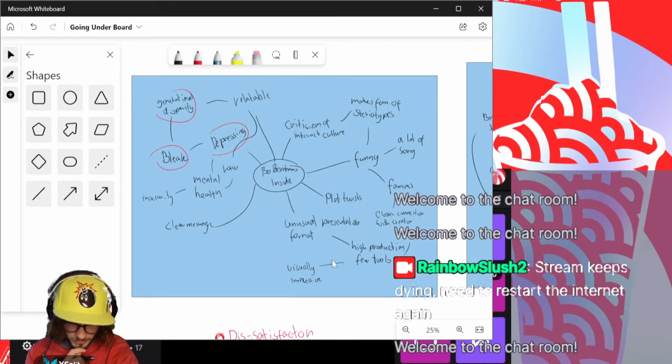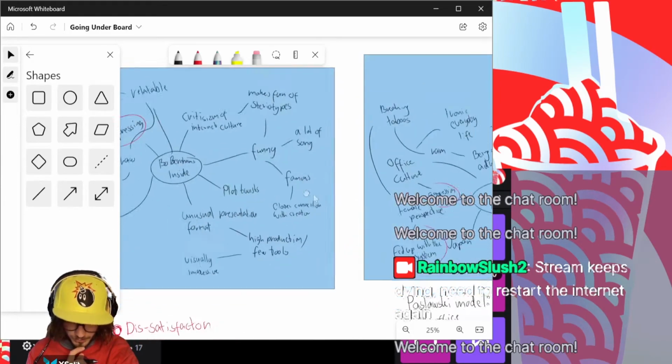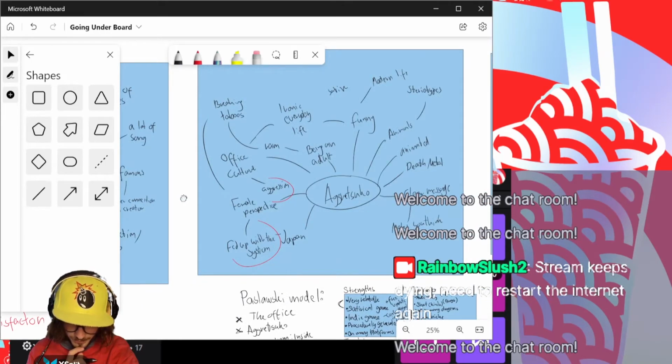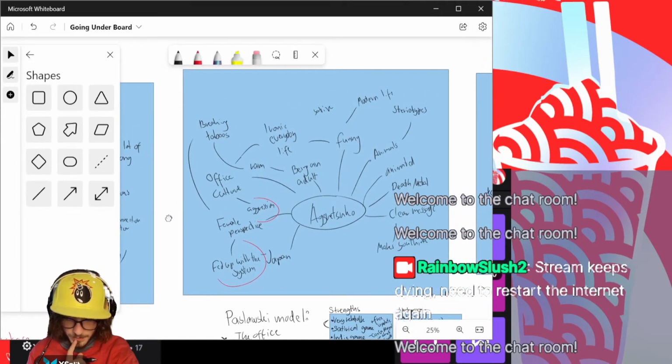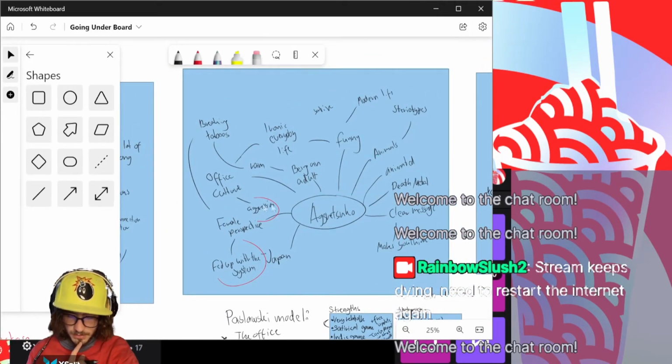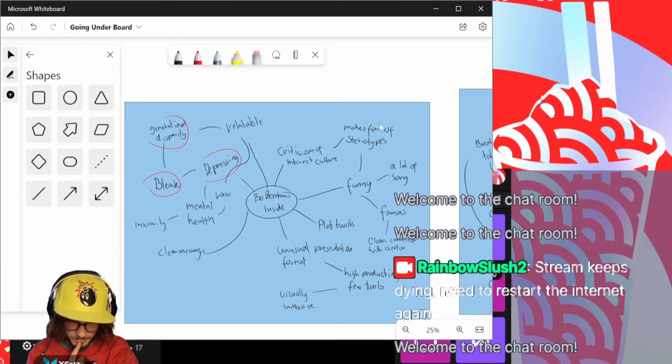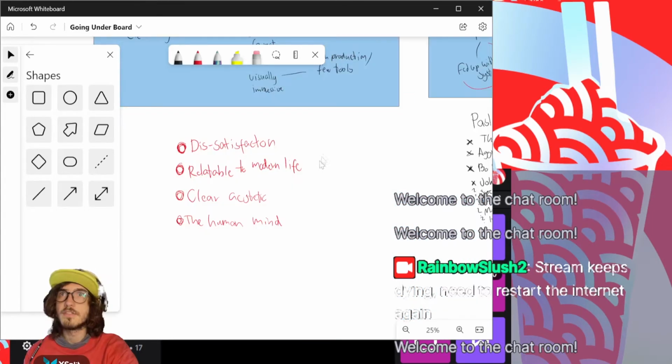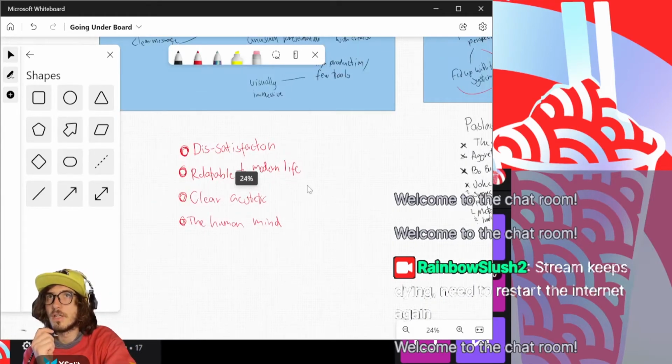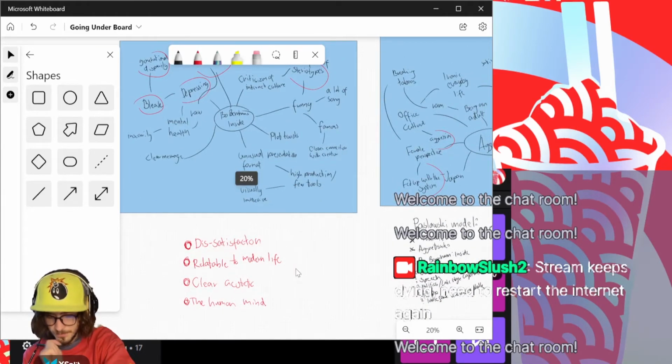In Bo Burnham's Inside, we have visually impressive, high production, few tools. Alright, so those two seem to have that in common. Just said animated. Yeah, I feel like that's not enough to touch upon it. Makes fun of stereotypes, criticism of internet culture, relatable. Effects on the human mind is kind of alluded to in all of these.